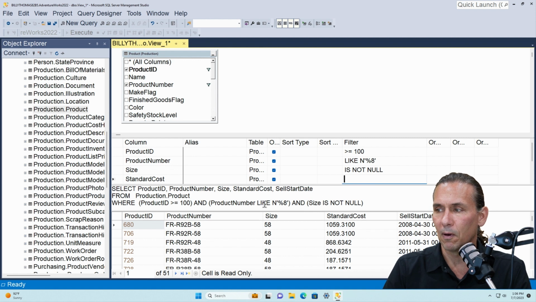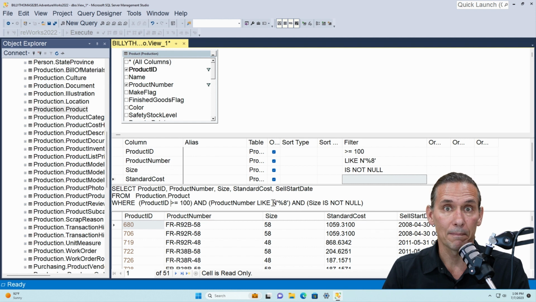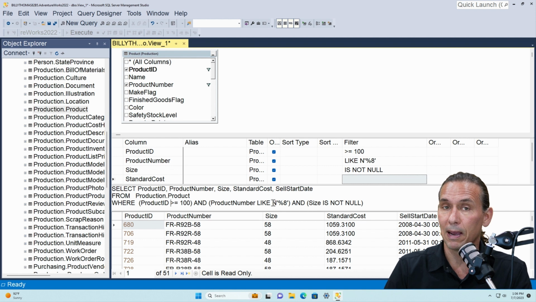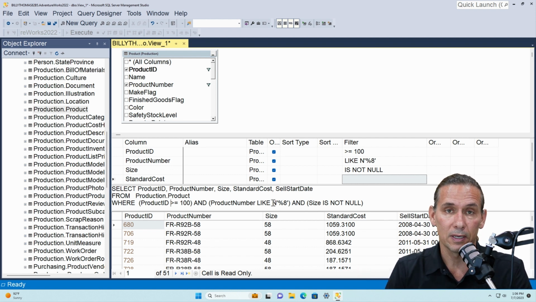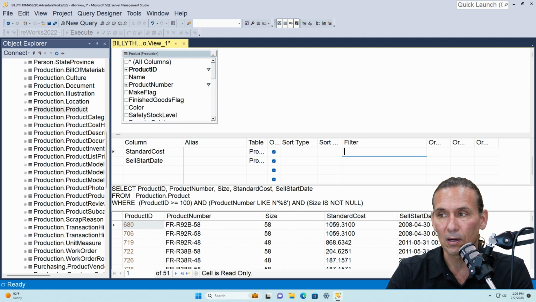And just to back up over here under product number, so you can see this where clause being built out, it uses logic. It says this and this and this. It can get very complicated because you can use ANDs and ORs, and you can use parentheses like you did back in algebra and calculus to set up logical statements that will affect the way your data is filtered. And when we look at standard cost, I only want to see things that are less than 1,000 for this filter. So all I have to do is go in here on the filter and say less than 1,000.